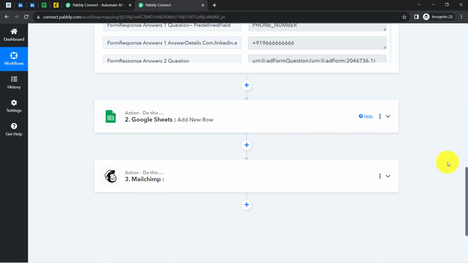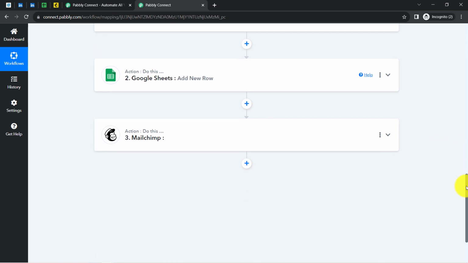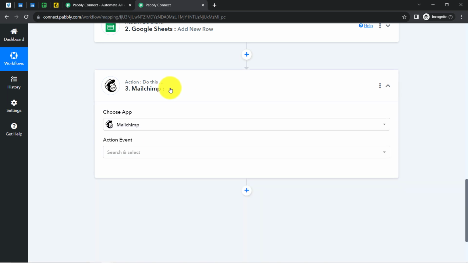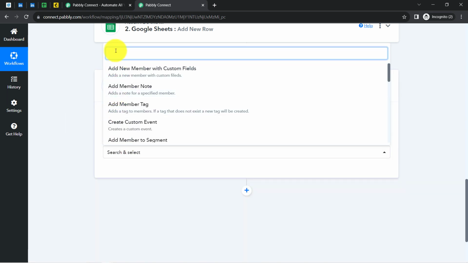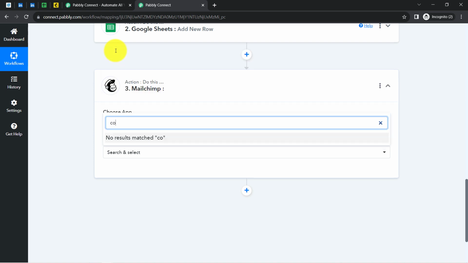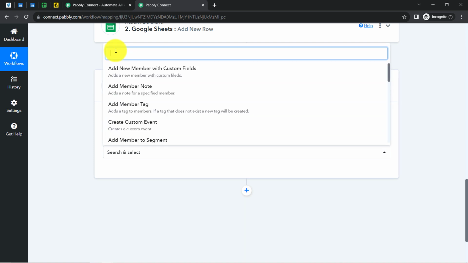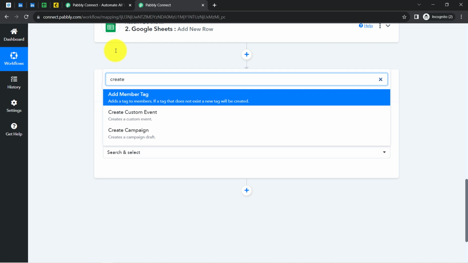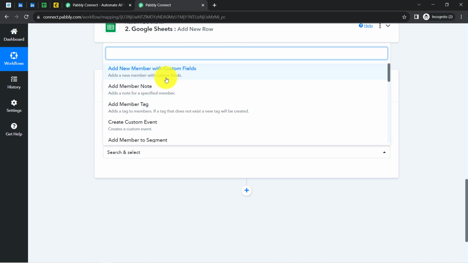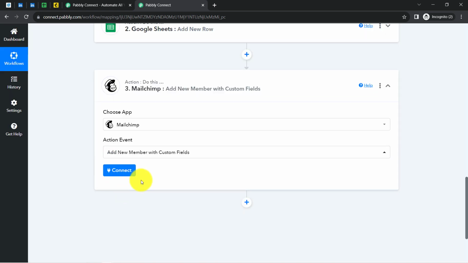Now moving further, I'm going to send the same lead data to Mailchimp email marketing software. So the application is already selected, and now I will select the action event, that is create a contact. I will have to search for the action event. So here we have the contact creation action event as add a new member with custom fields. So I have selected the same. Well, it is the same as contact creation. New member creation, new contact creation is the same thing.